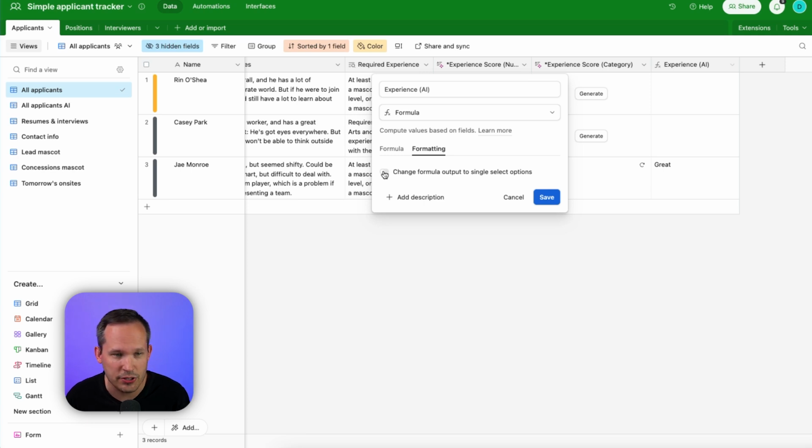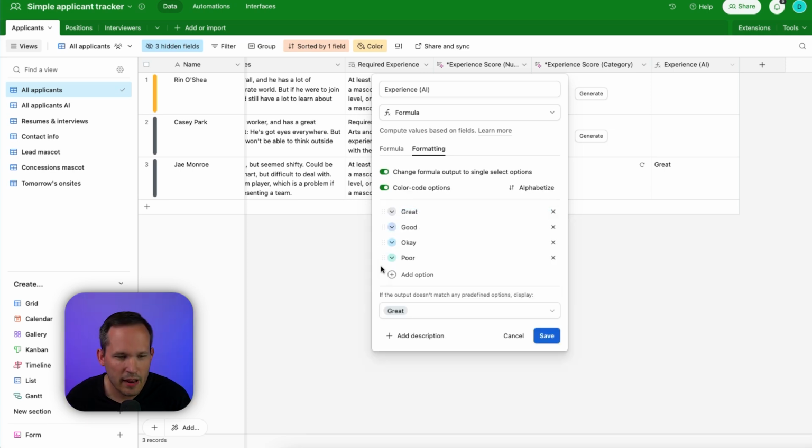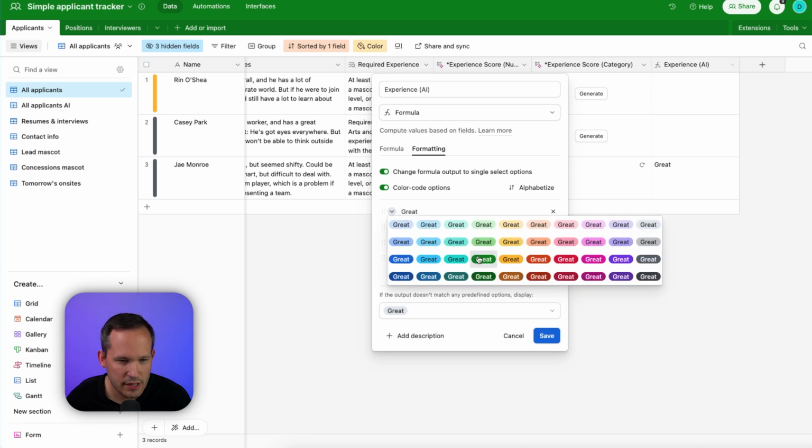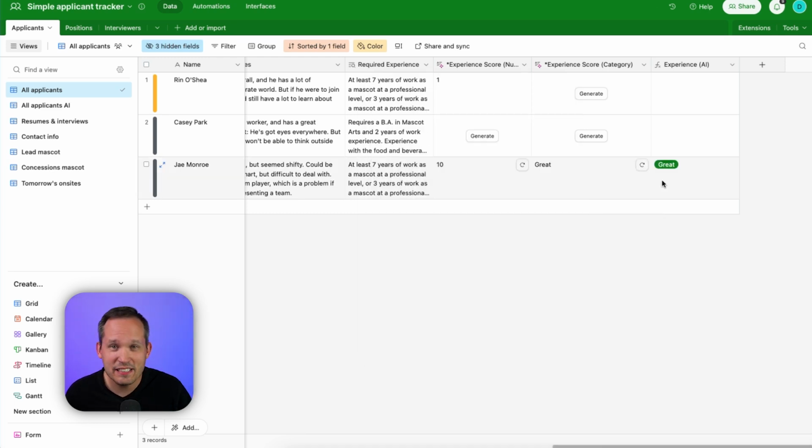This is also a new feature in Airtable. Let's toggle this on, and I'm just going to add these options in here. Now I've got my 4 options. Let's just change these colors. And as a default, we'll just leave it blank. We'll save that. And now you can see we actually render this value as a single select.